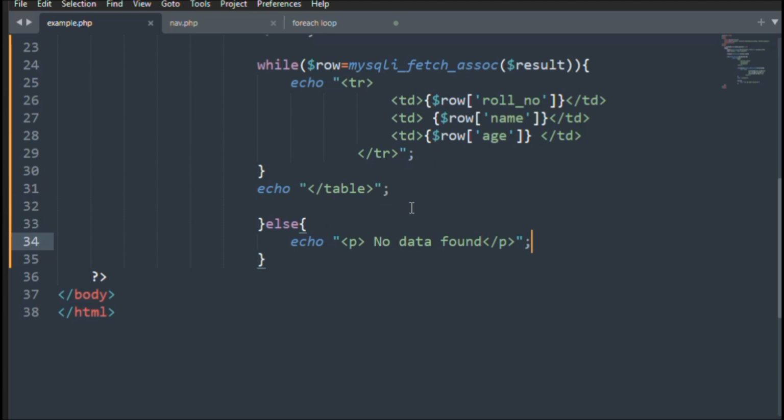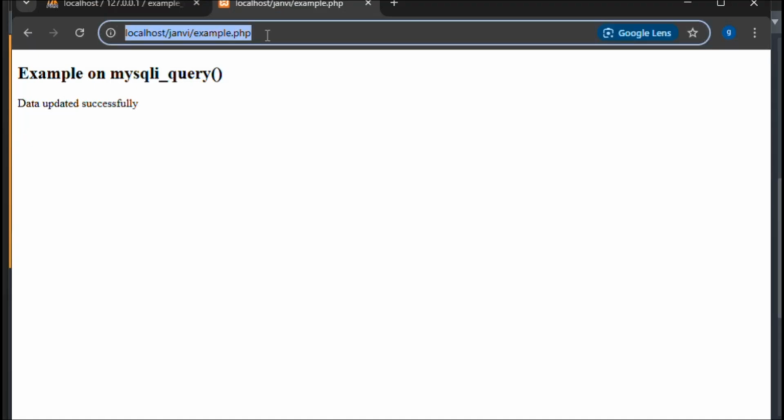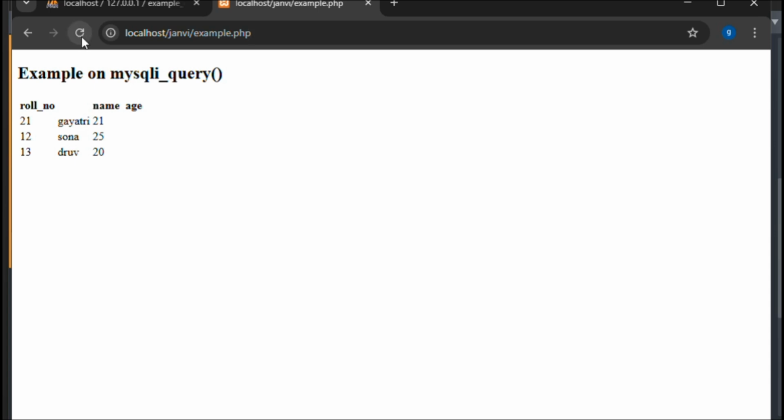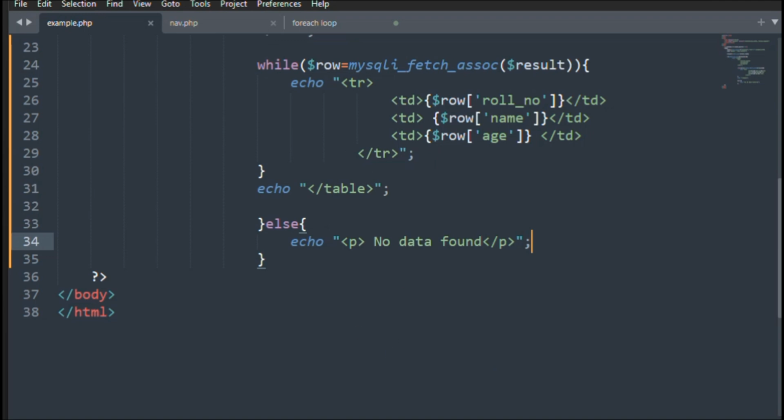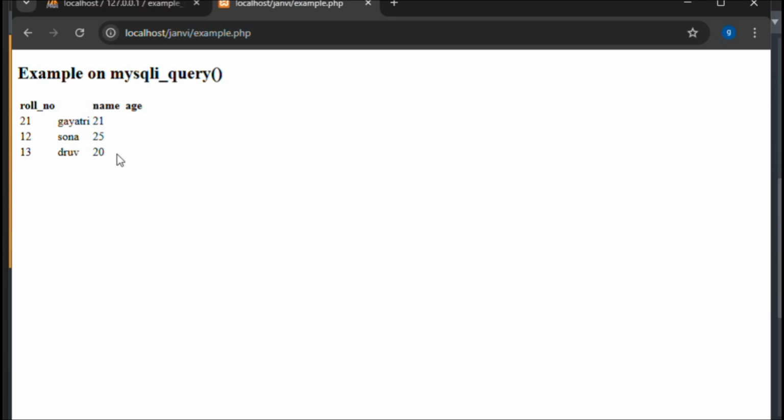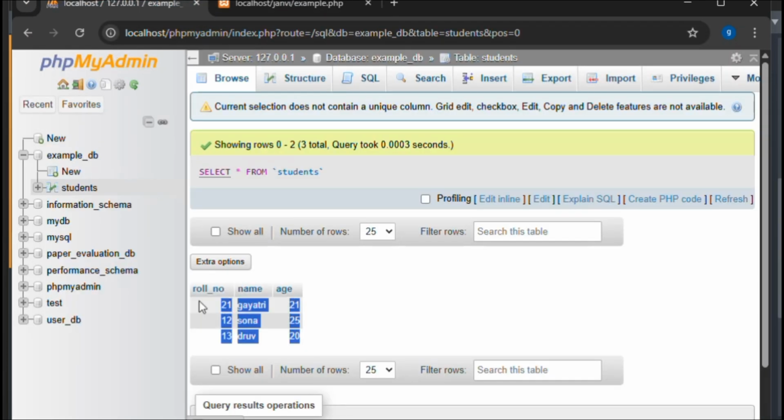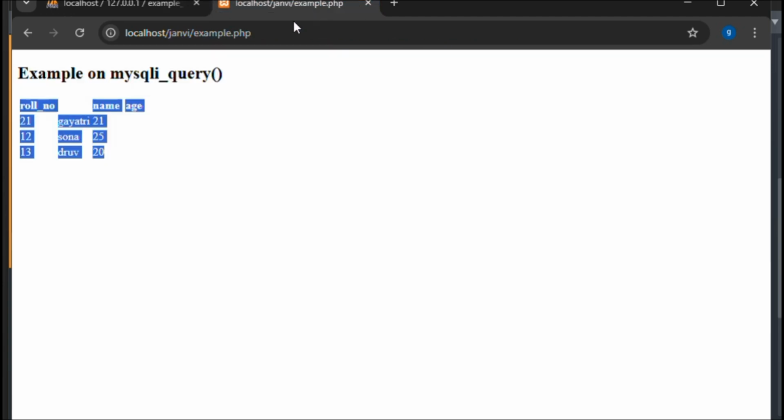Now save this file and go to the browser and refresh it. Here you can see our heading, example on MySQLi query, and the roll number, names and the age printing well. Now you can check in our phpMyAdmin whether that data is actually coming from our database. Here you can see the same data has been printed in our browser.